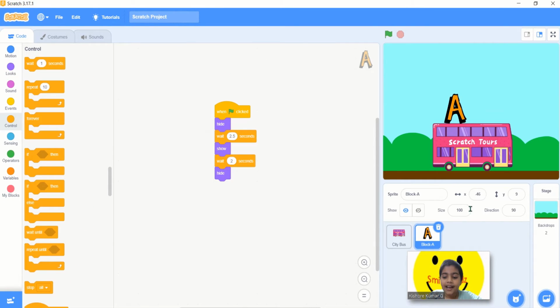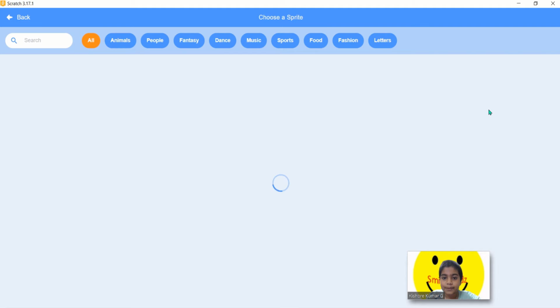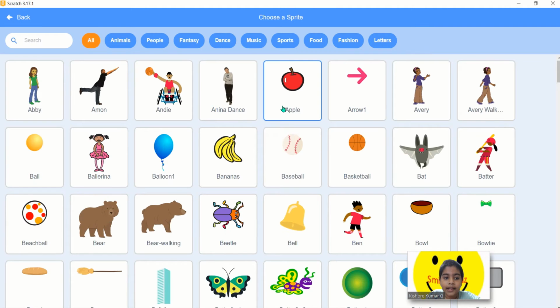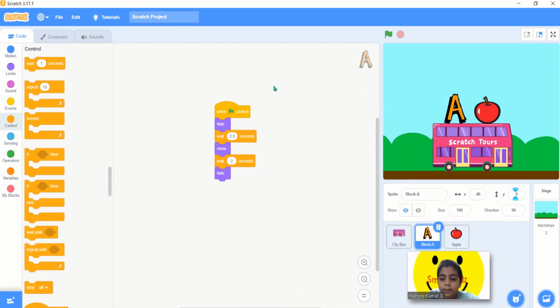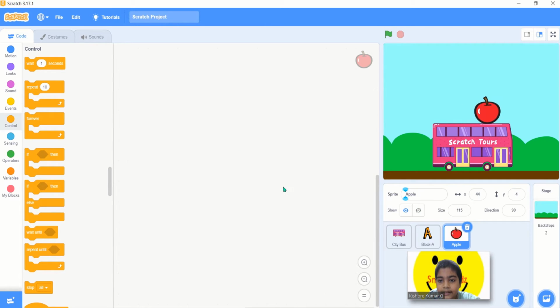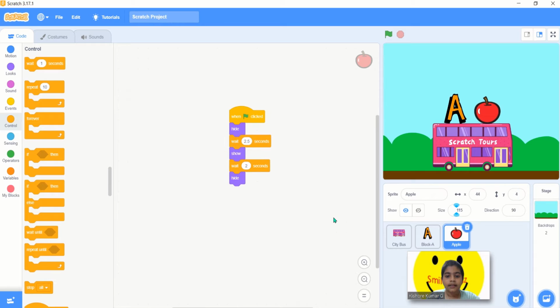Now let's add another sprite. Go to choose a sprite. I want apple. I will increase the size up to 115 and keep it on the bus. Now the code for block A is the same code for apple. I will select this, copy and paste it in apple. This is the code for apple.